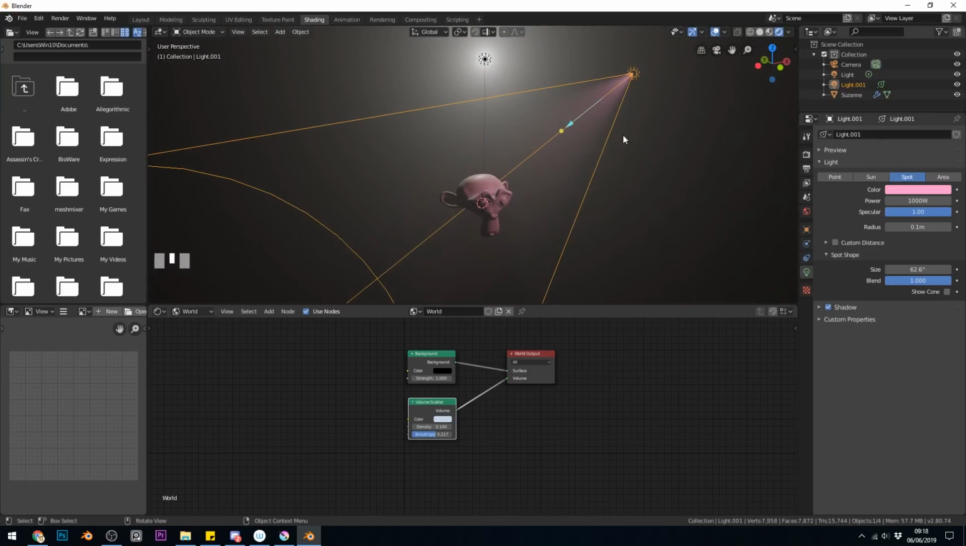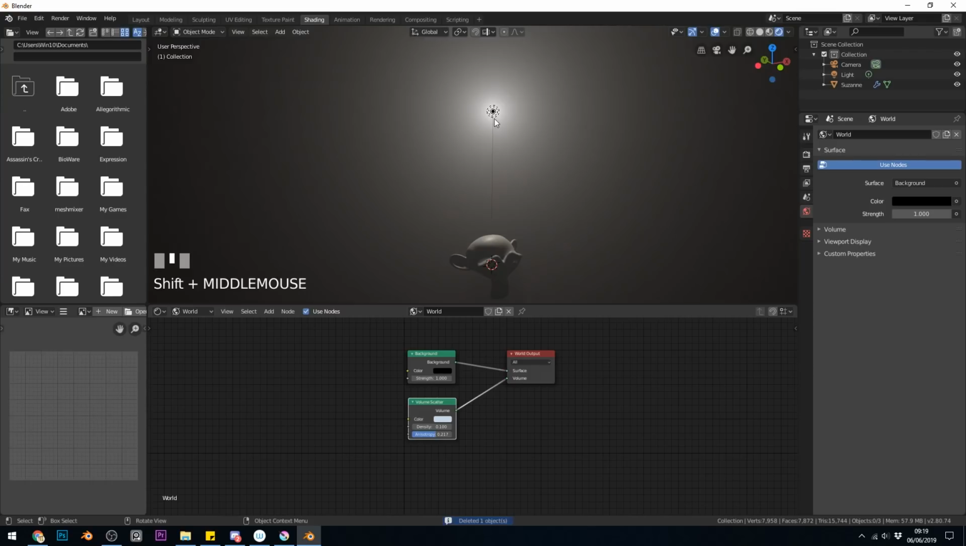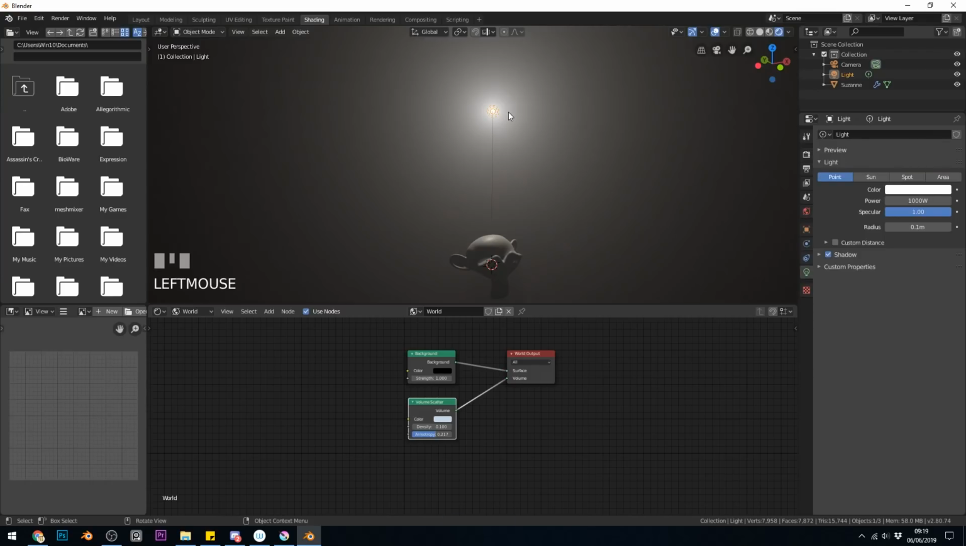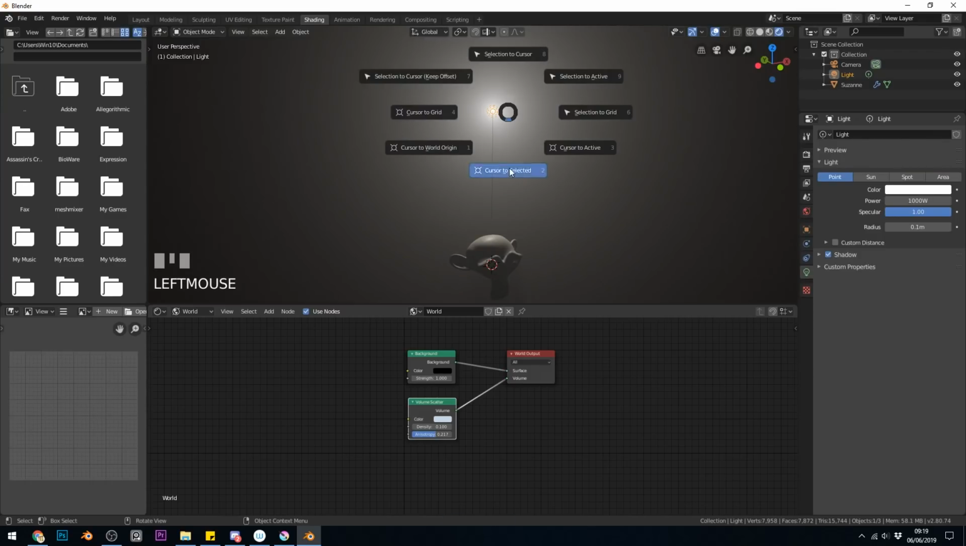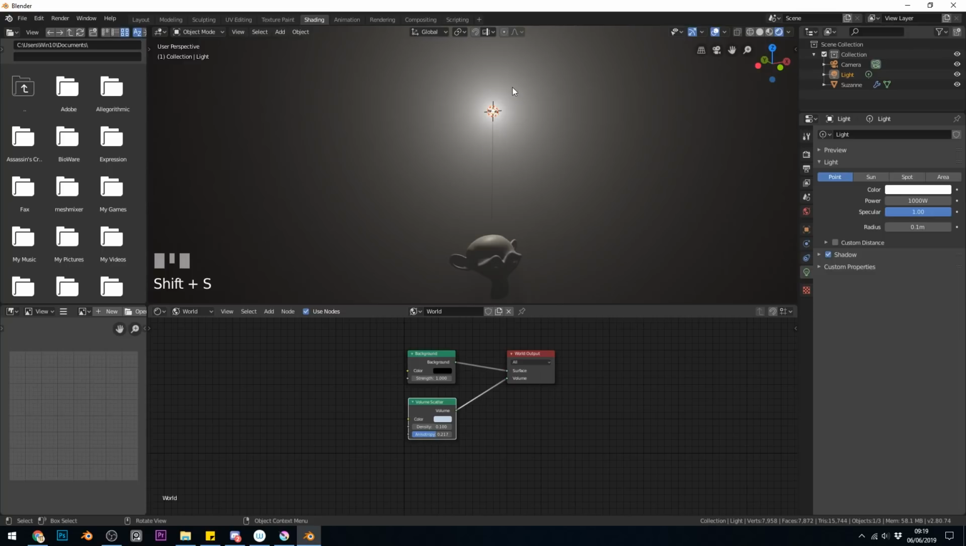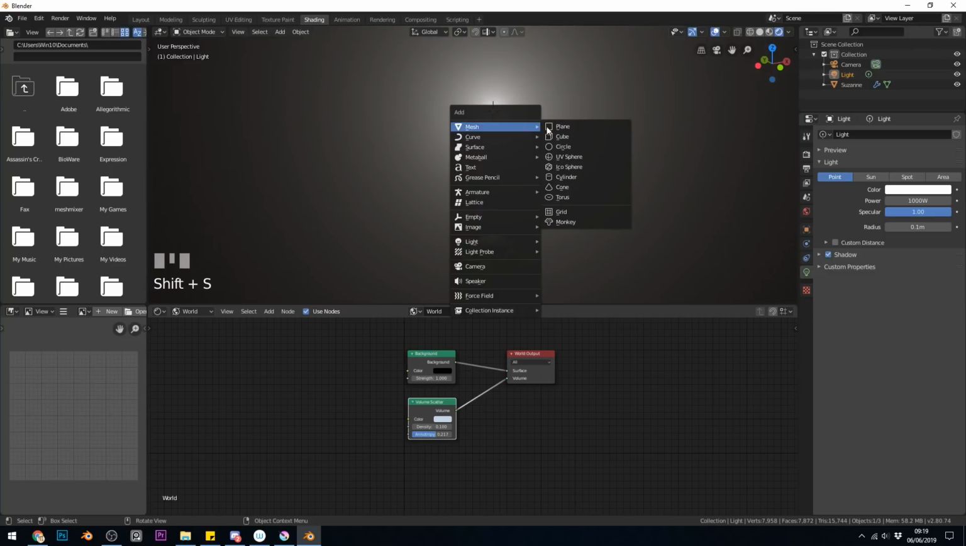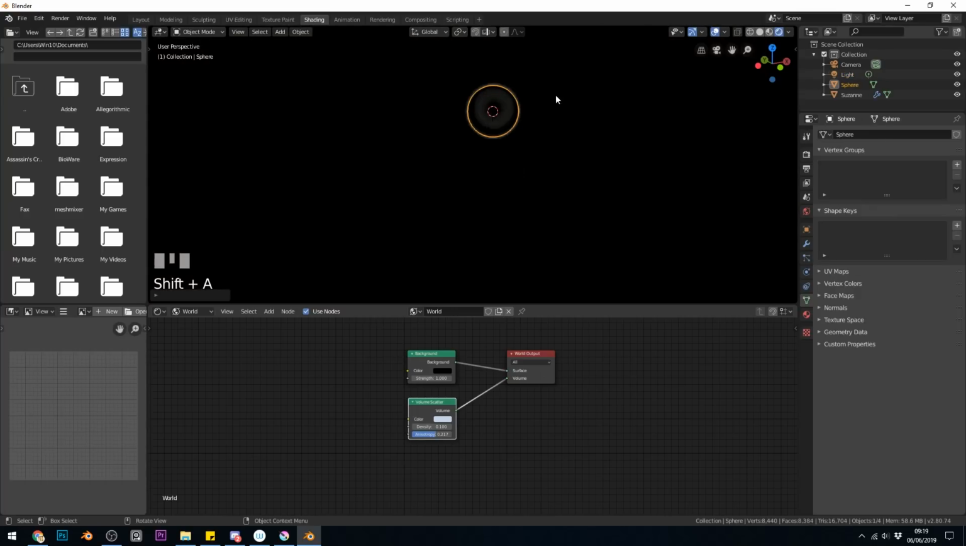Now, one other thing that's nice to do with volumetrics is what's called flags or cookies. Those are things that go in front of your light and they kind of create shapes out of your light. A good example of this, if I delete one of these lights for now, and I'm going to use this point light here. I'm going to click on the light and press Shift S, cursor to selected. That means any new objects will be added here. Shift A, and I'll just add in a UV sphere. Now that's completely covered our light.